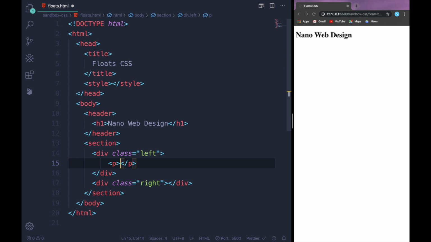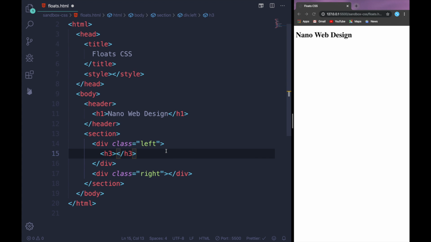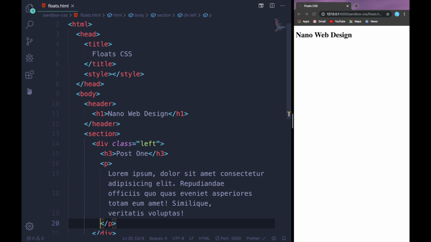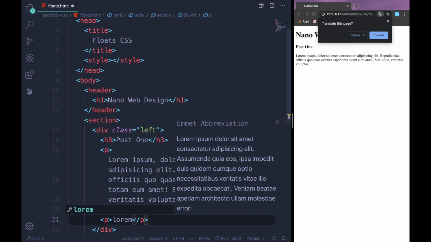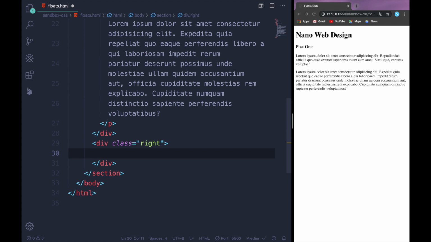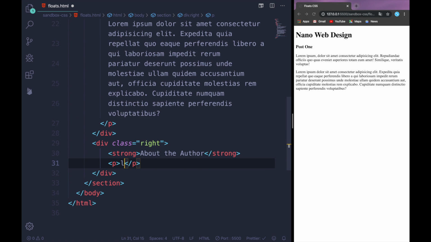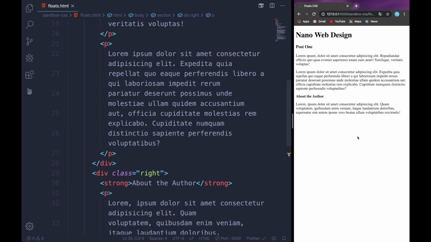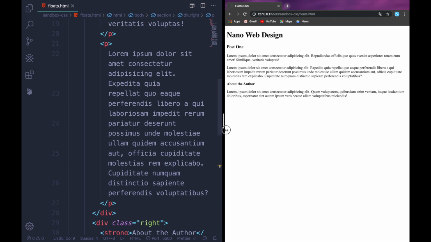In the left one, it's going to be like a news article, right? So I'm going to have, let's see, an H3 that says post 1. Then a p tag of lorem 20. Then another p tag of lorem 40. Then the right one is all I'm going to have is a strong tag that says about the author. And then a p tag of lorem 25. And not much, alright? So you clearly see it's not aligned yet, alright? That's a more appropriate word to use.